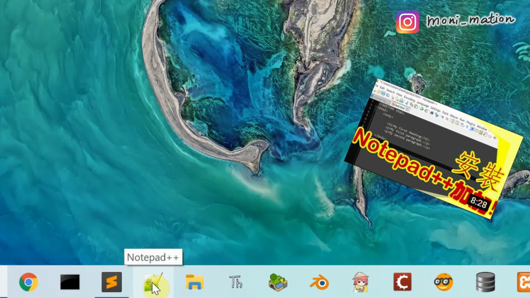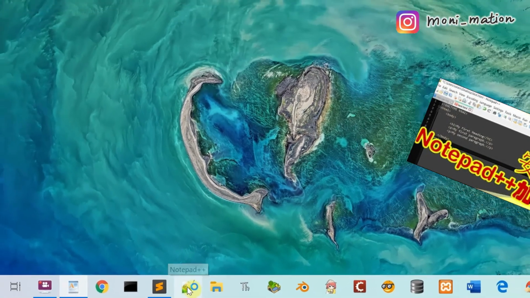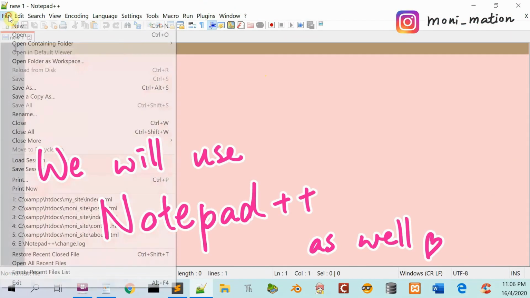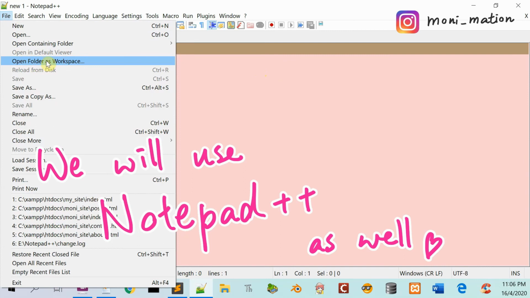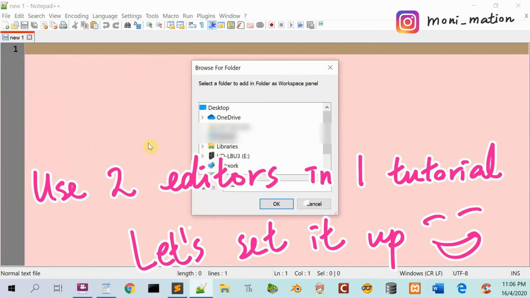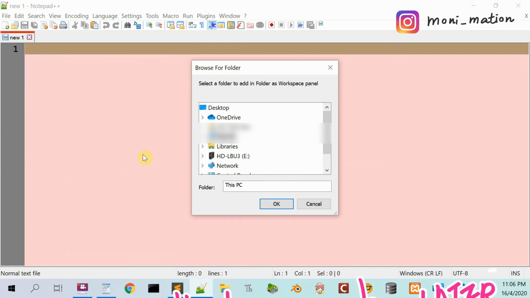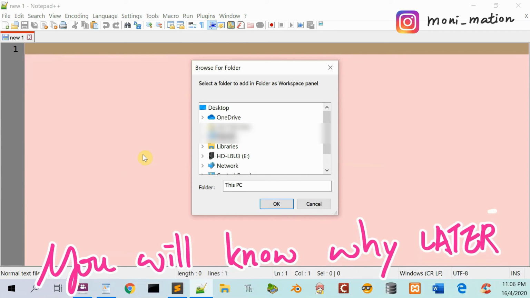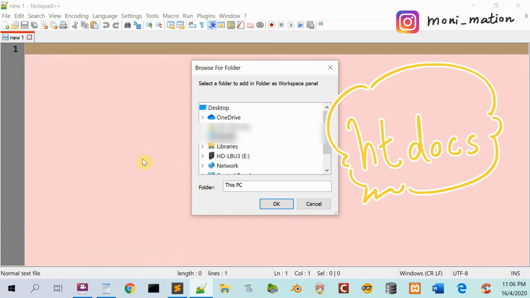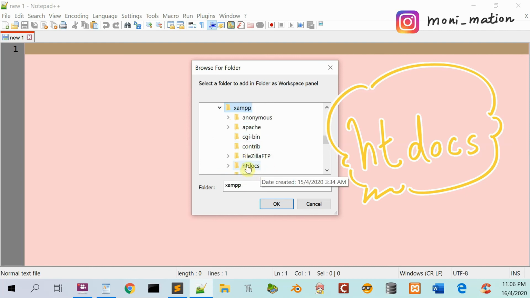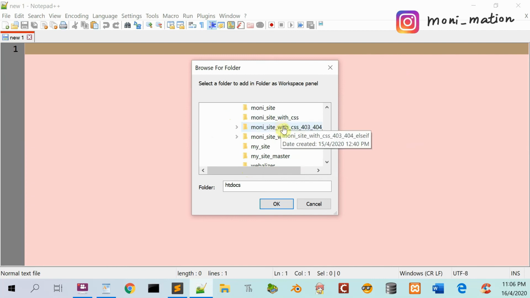Click on the Notepad++ icon on the taskbar to open the editor. Click on the File tab and then click on Folder as Workspace and find the website folder, which is located in the htdocs folder of XAMPP in the C drive. htdocs means hypertext documents. Click on This PC, C drive, XAMPP, htdocs, and find your folder, My Site, and then click OK.